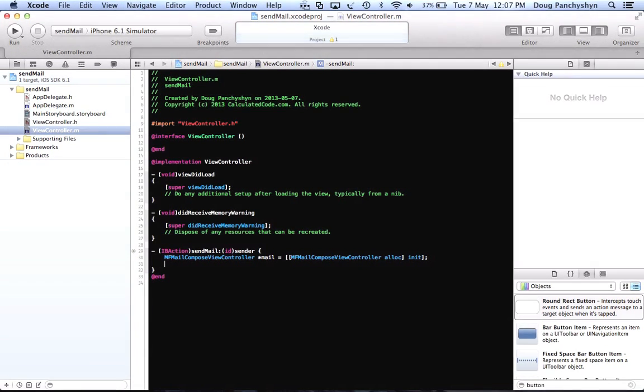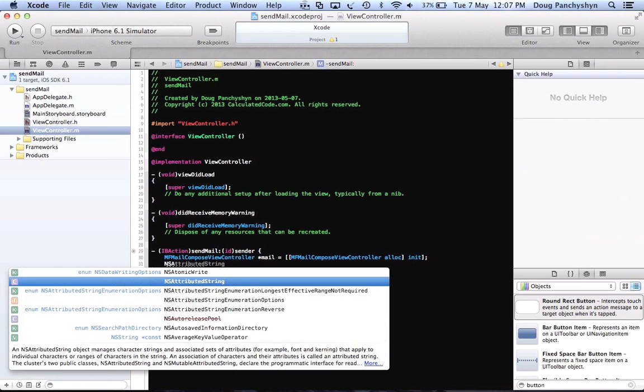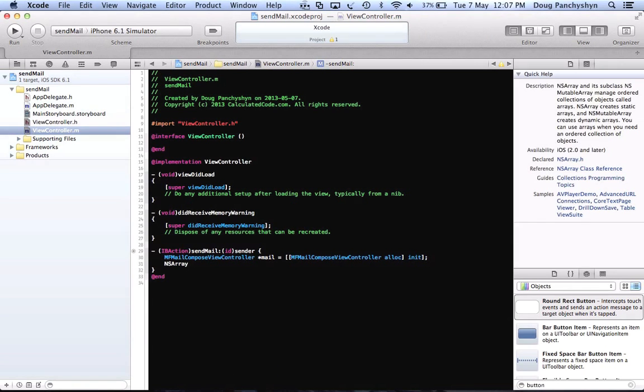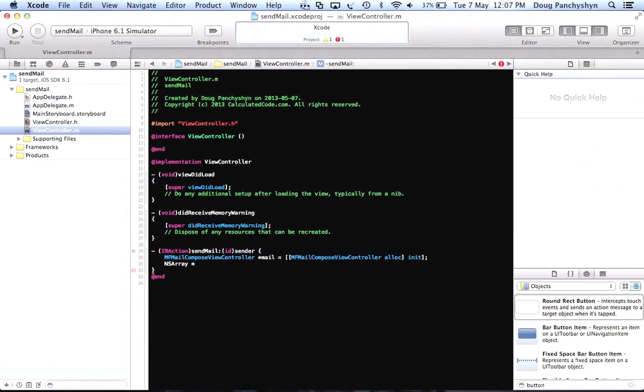Now, normally when we send out an email, we're going to need the persons that we're going to be able to send it to, so those would be recipients, and we're going to have to identify what the subject is and what the message body is. So the first thing we need to do is set up an NSArray in case there is more than one person we want to send to. So that's why the mail compose view controller needs an array, so that we can send more than one if we need to. Otherwise, we can just pass it a string.